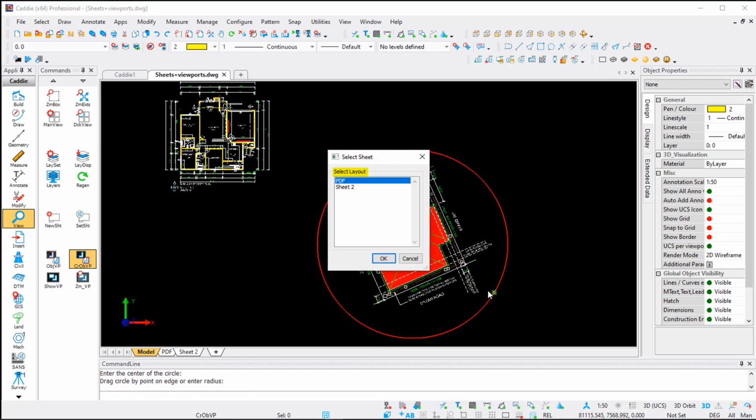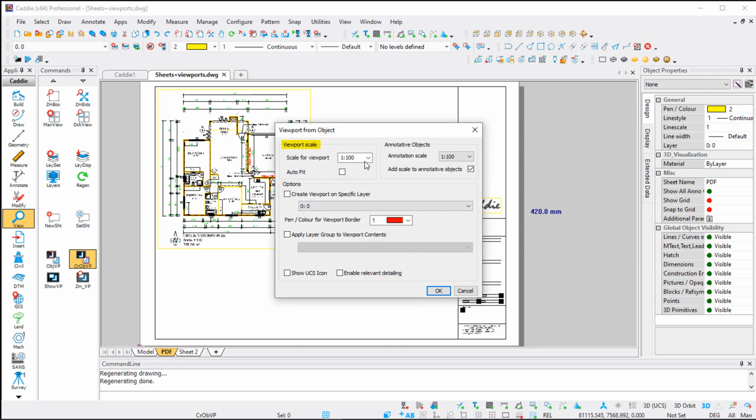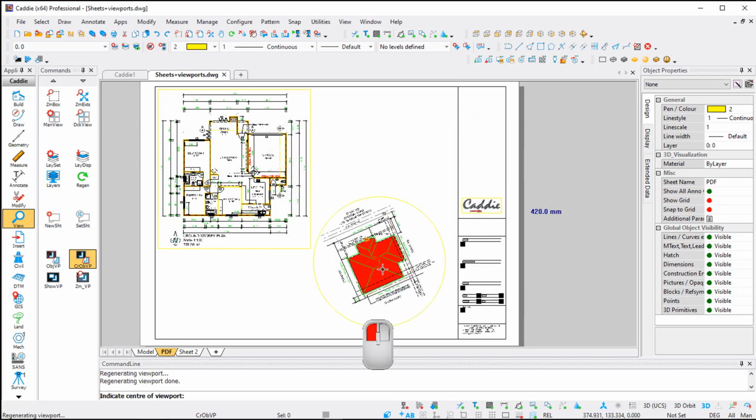Once again, it asks me on what sheet I would like to place it. I'm going to say OK. And with this viewport, I would like to bring it in as 1 to 200. I'm going to say OK, and I can position my viewport. So that's how you take your stuff from your model space, create a sheet, and place your viewports.